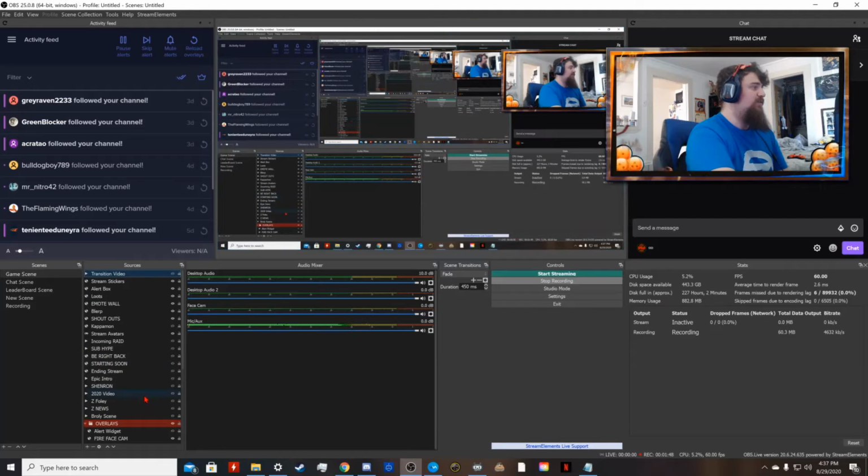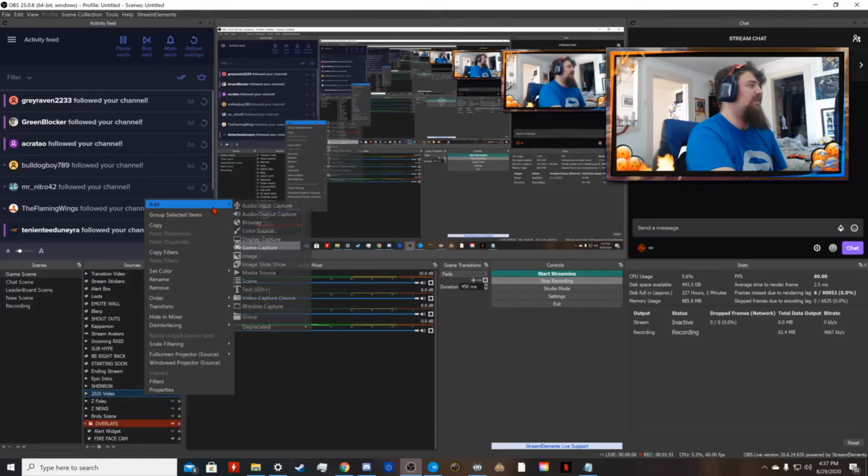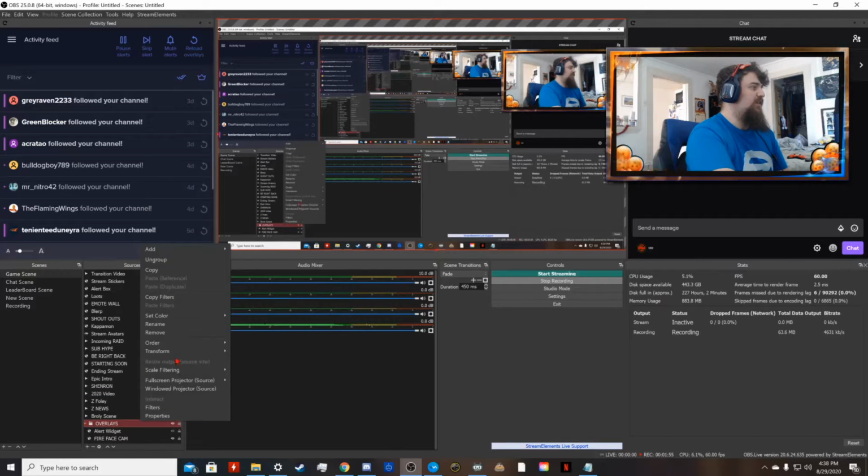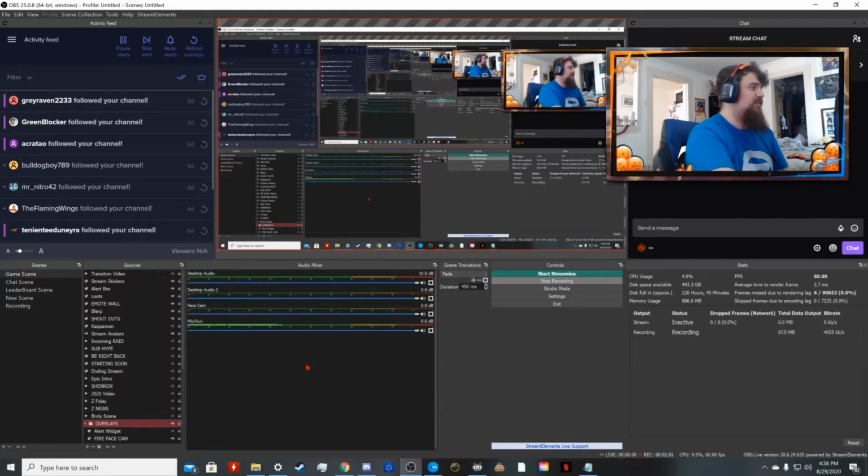You can add a folder if you wish by right-clicking and hitting Add Group. Add Group will give you a folder, and if you wish to color-code it, go to Set Color, and you can set the custom color.